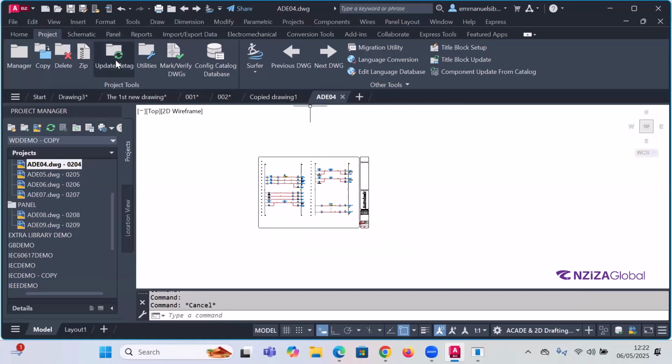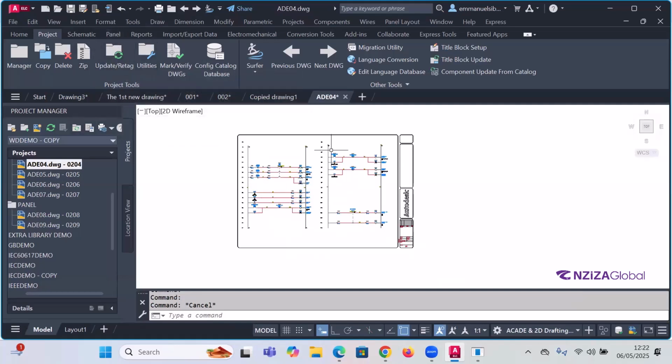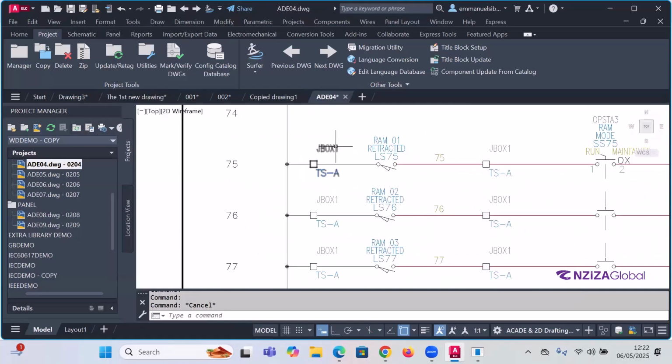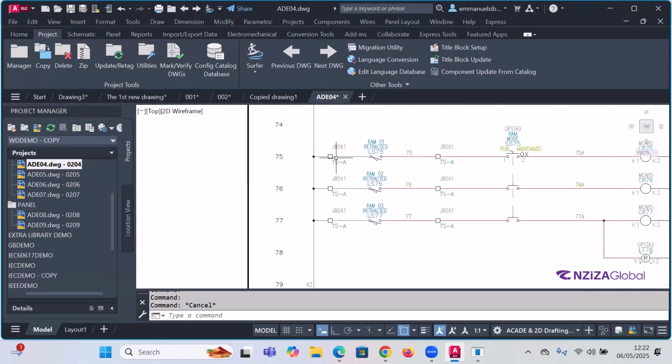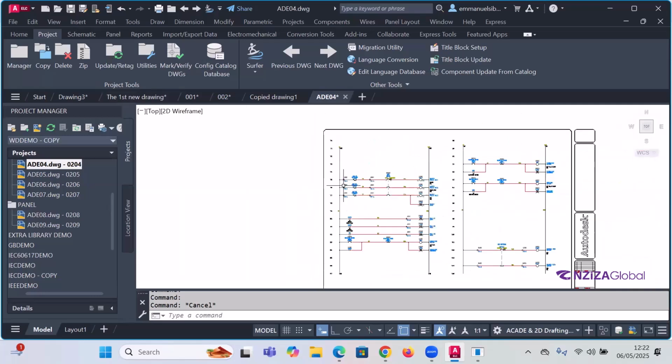Here also, when you are working on your project, you can update or retag, as I've said here. Project update and retag, so that where tags are not updated or where a component is not retagged, when you click here, it will update and retag your project.